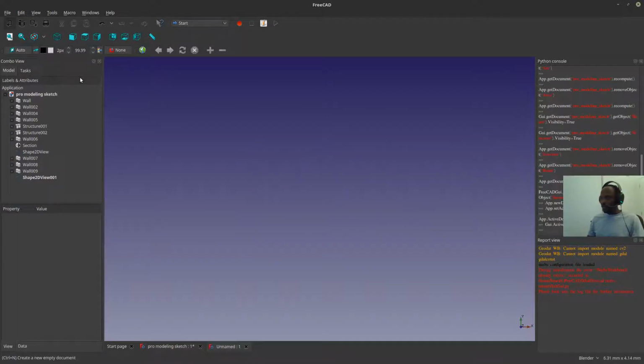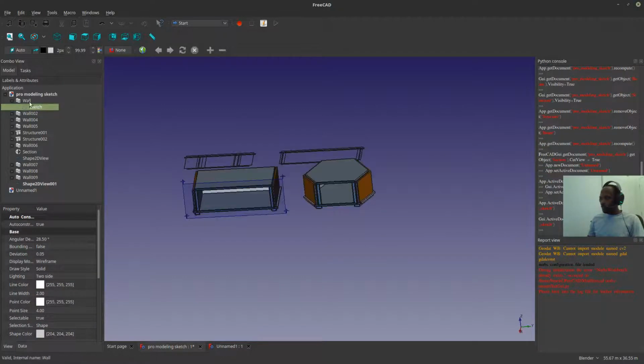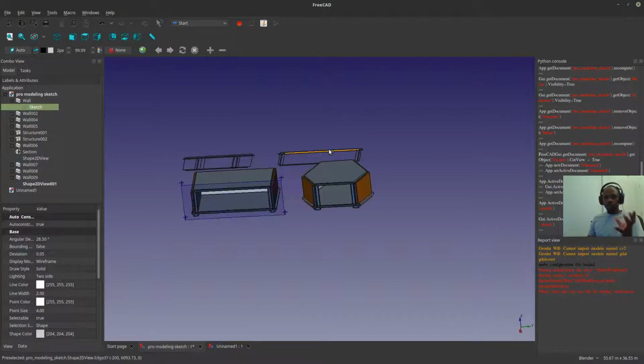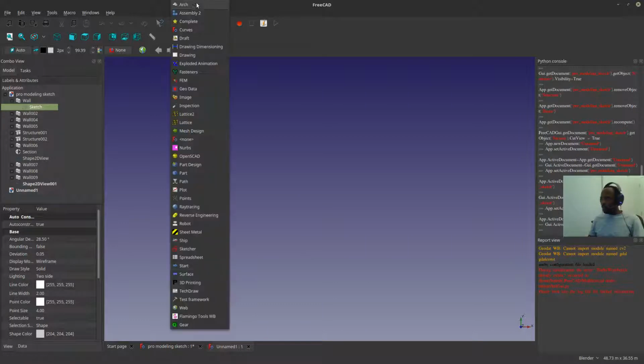So let's do a new FreeCAD file. I'm going to reduce that. One other thing is that, as you can see here, the model is based on one sketch. This is harnessing the power of FreeCAD. One sketch creates all of that. So let me show you what I mean. Architecture.